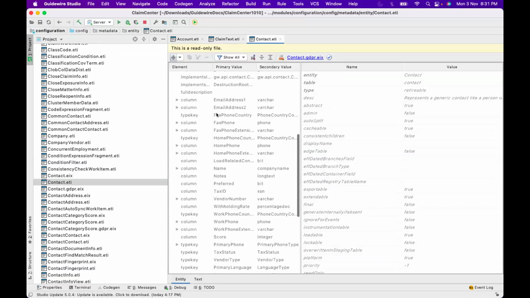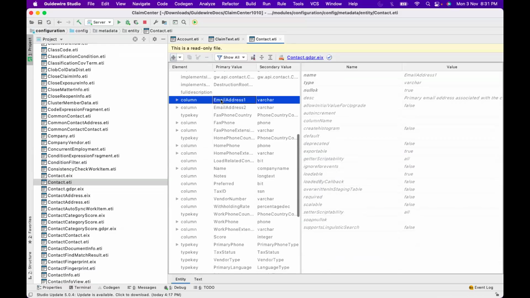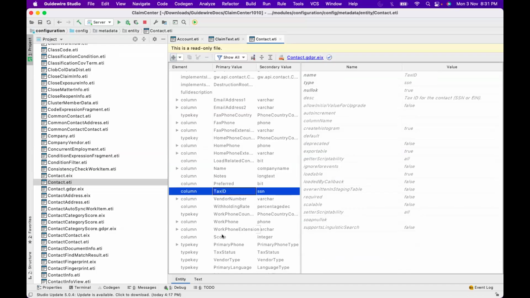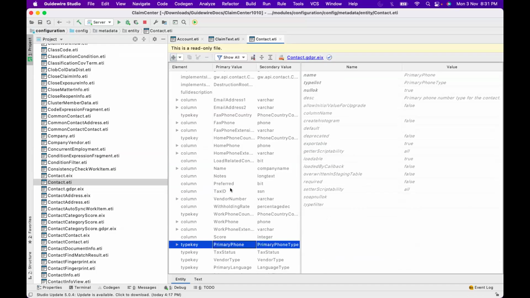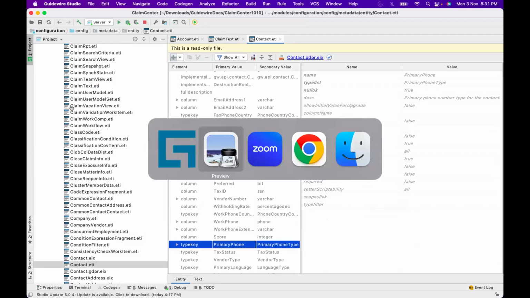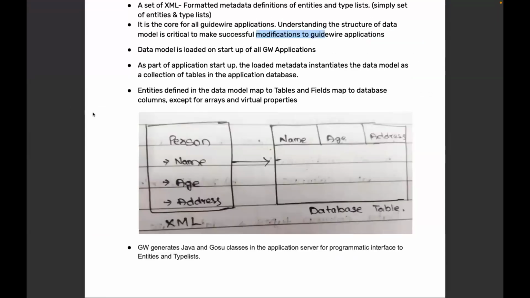So the contact entity, if you see, contact related data like email address, name, tax ID, score, primary phone, all these are columns for you to reference in the studio. The same will be present in the database as the same columns. So that is nothing but the entities. These are basic to all the Guidewire applications. Even if you see ClaimCenter or PolicyCenter or BillingCenter, the data model will be the same.